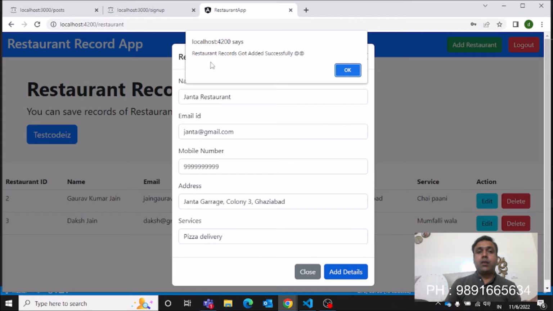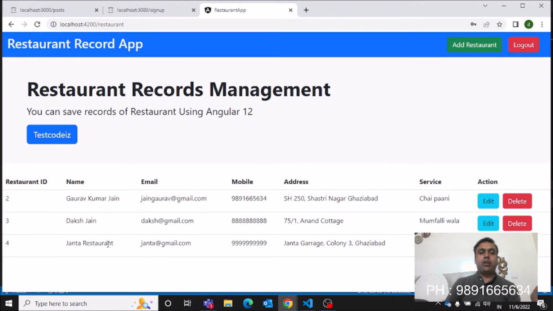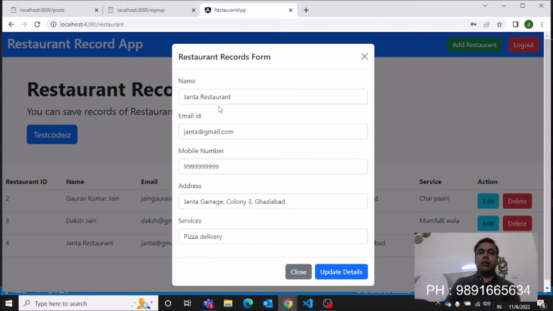So as you can see here, the alert box says restaurant records got added successfully. Let's hit OK and check out the details. So yes, we can see the details over here. Now if the user wants to edit the details, he can simply click here on edit, and then he can change the details like this.